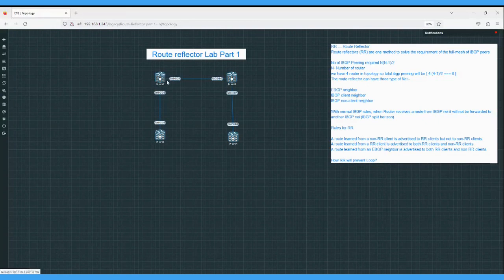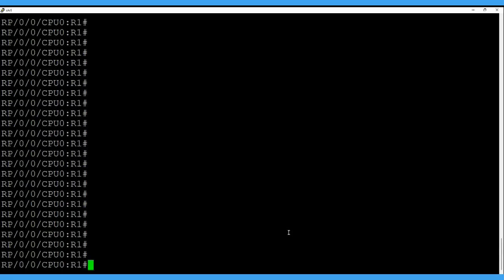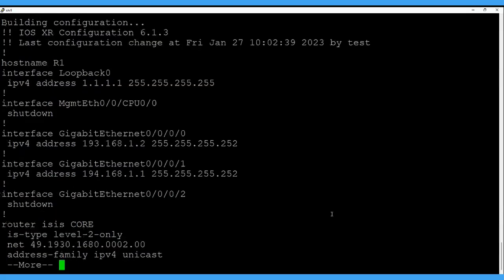Now we'll go to router 1. We have to define the two iBGP sessions, one with router 2, one with router 3. So here we are on router 1. We need to define two iBGP neighbors, one with router 2, one with router 3. So let's check the running configuration first.